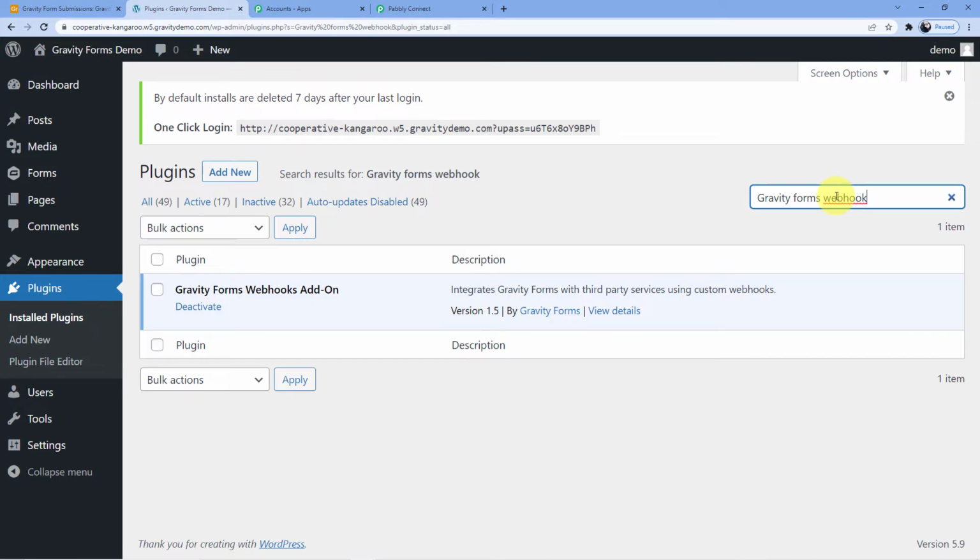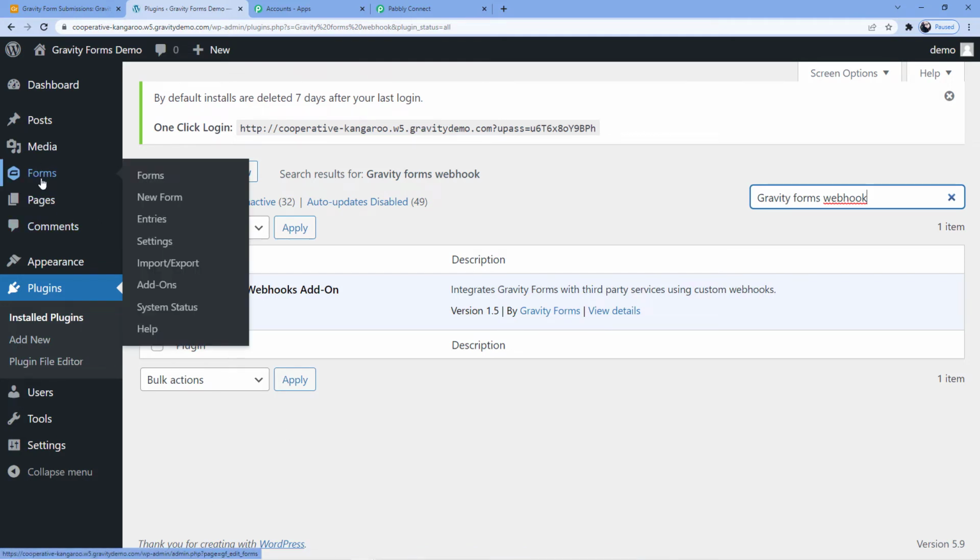What you have to do is go here and search for Gravity Forms webhook. When you search this, a new plugin, Gravity Forms Webhooks, will come up, and you will have the option to activate and deactivate. Whenever you first install this plugin, you will get an option to activate. I have already activated it, so I do not want to do that again, but you can just go and activate it.